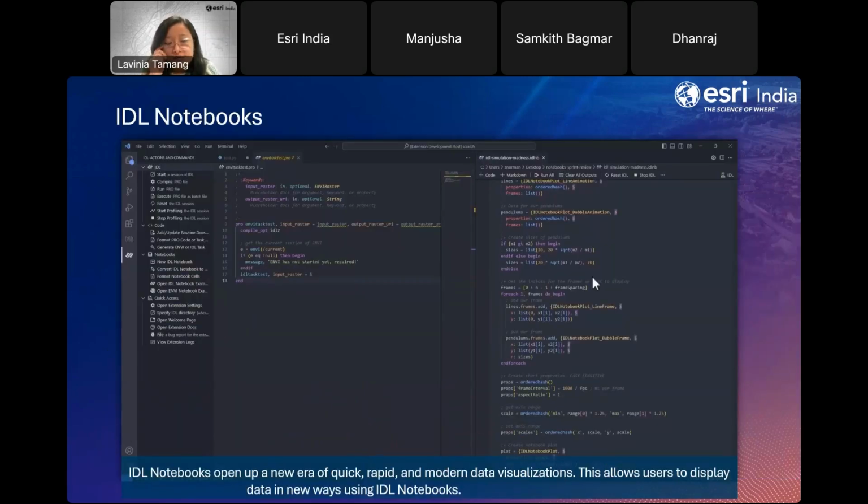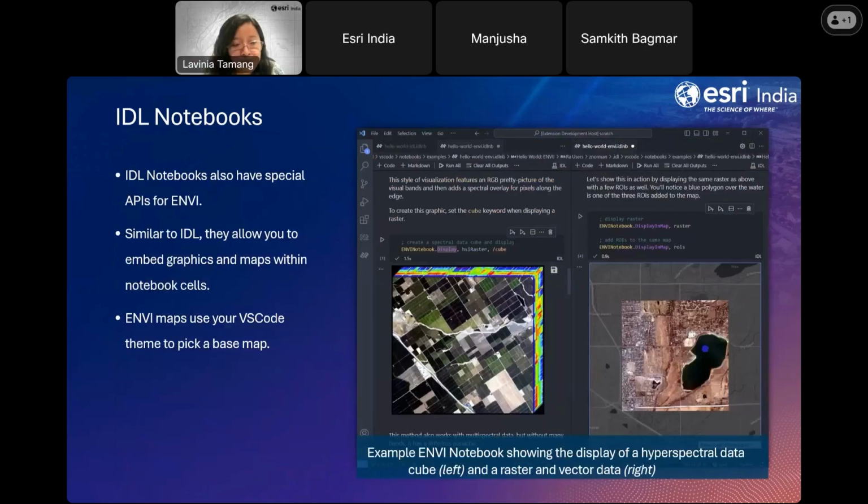There is another thing which is called IDL Notebook. As we know, notebooks work kernel by kernel. So IDL also has that feature of a notebook, which opens up an era for rapid and modern data visualizations. And this brings new ways to use IDL notebooks.